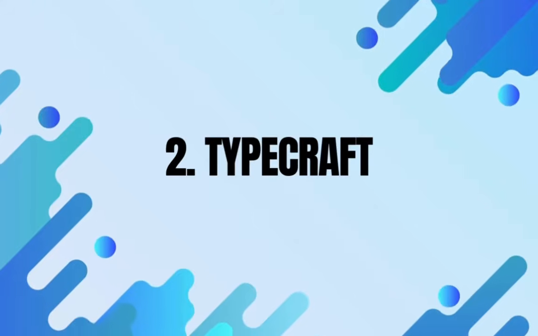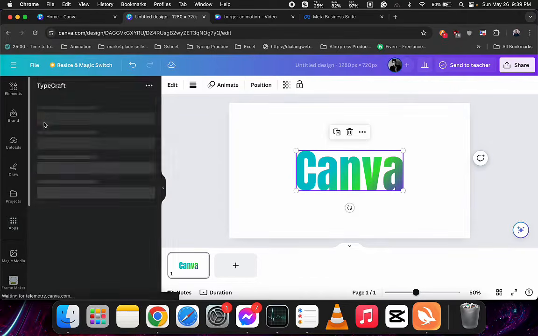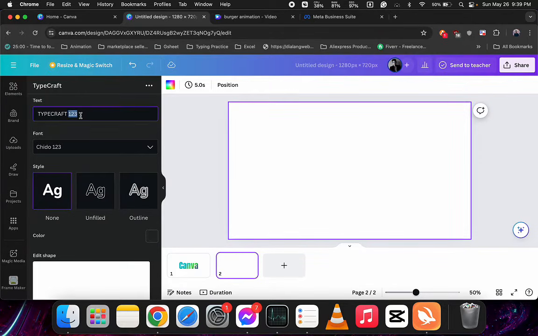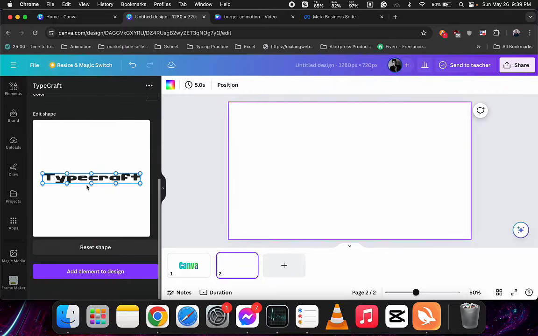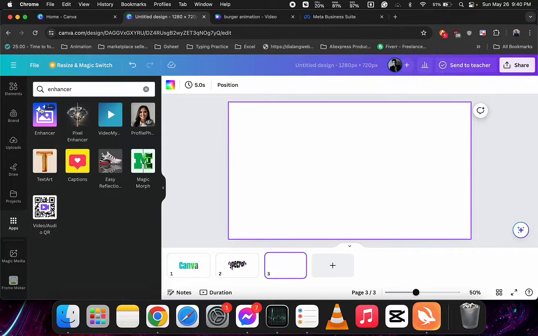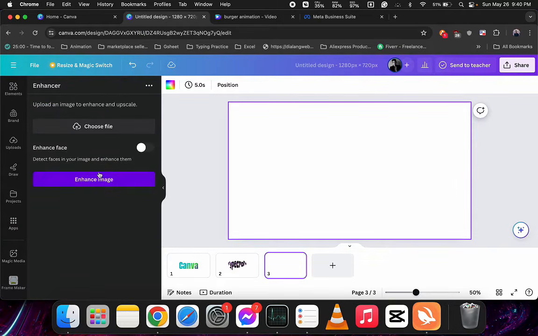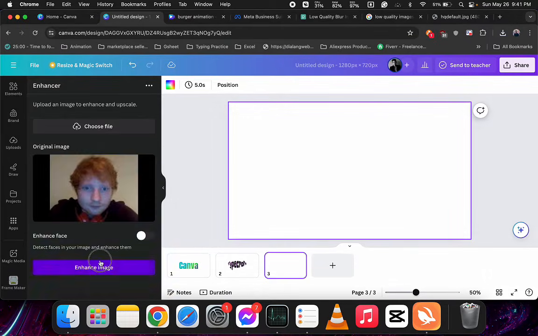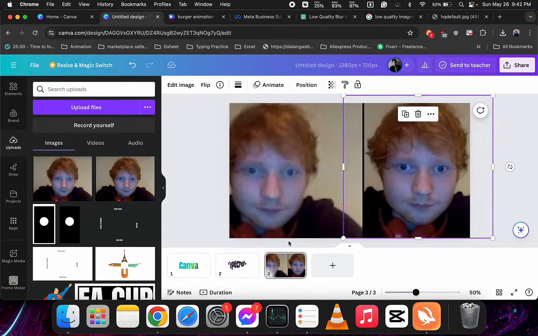In number 2 we have Typecraft. This app will help you to create perspective text. Type text, select font, then add element to design, and if you want to edit, click Edit. Third, we have Enhancer. With this app you can improve image quality. Choose File and upload the image. Here is your before and after result.